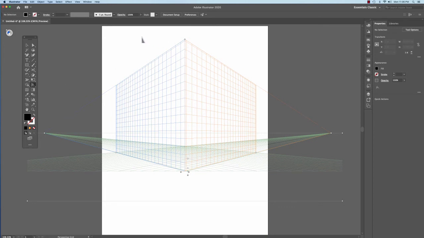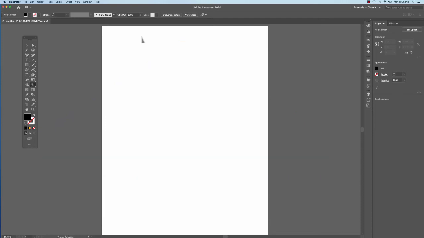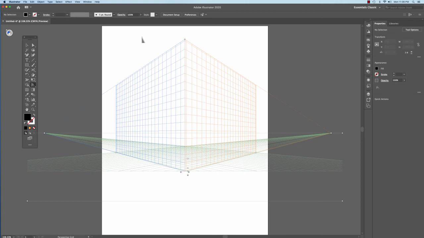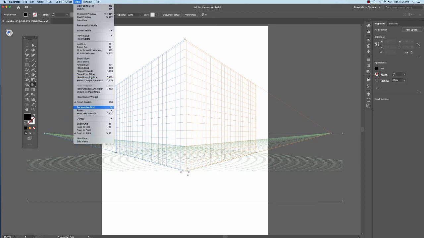If I don't want to see it, or I accidentally turn it on, I get that with students a lot. They accidentally hit the hotkey commands to turn it on. Command Shift I hides it, and then Command Shift I brings it back. Also, if you go under View, Perspective Grid, you can hide grid, and there's my hotkey command, Command Shift I.